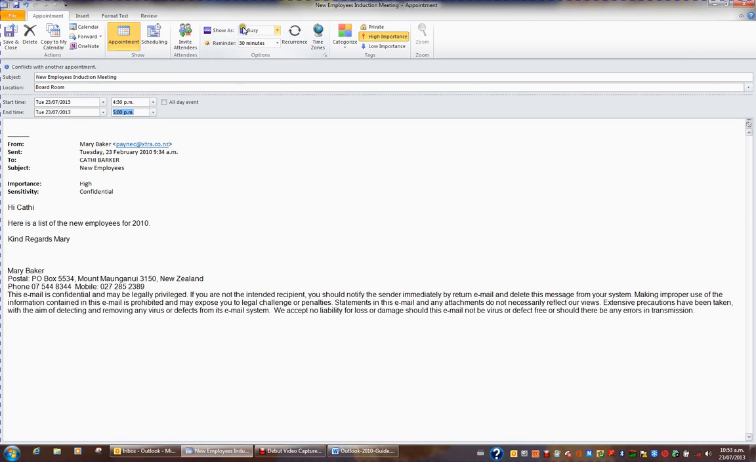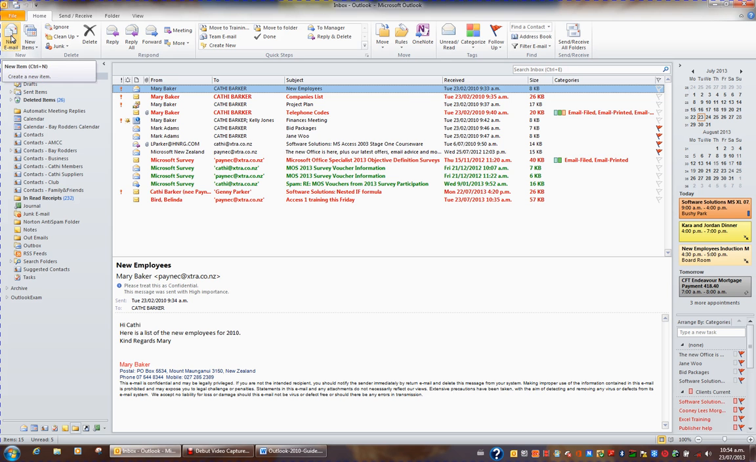And I can keep it as busy with a 30-minute reminder, and I'll save and close. And all the details about the meeting will be in the message. Save and close. When I go back to my calendar, mind you, I don't lose the email either because I've created an entirely separate item based on that email, so that's handy.